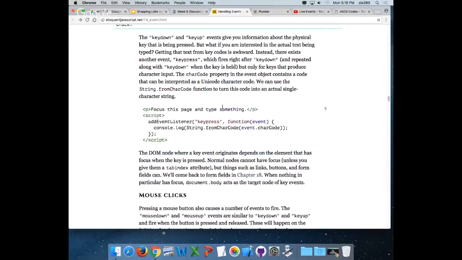Next one here talks about focusing on the String.fromCharCode function to turn this code into an actual single character string. So it says here, add event handler function, and this one's on the key press.